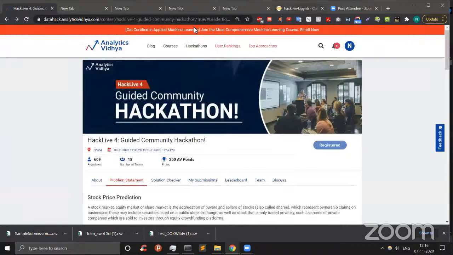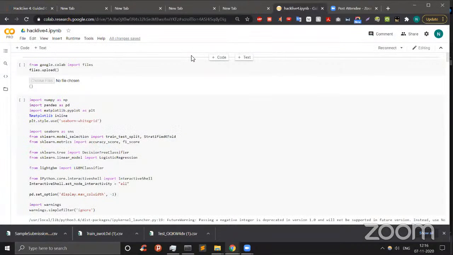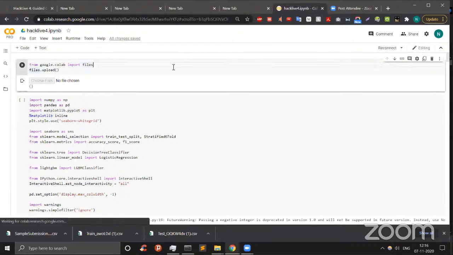After downloading the files, we will be using Google Colab for uploading our files and working with the data set, right? Google Colab is basically a free cloud-based environment where you can work with all your data science related stuff. It has all the libraries and everything you need pre-installed.